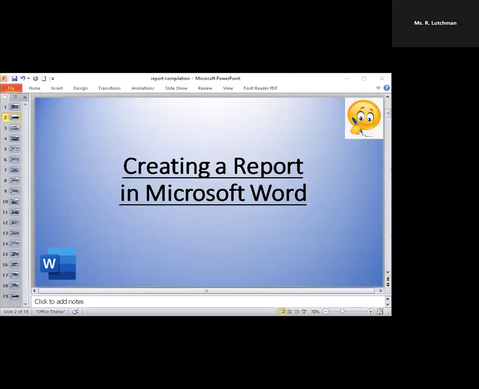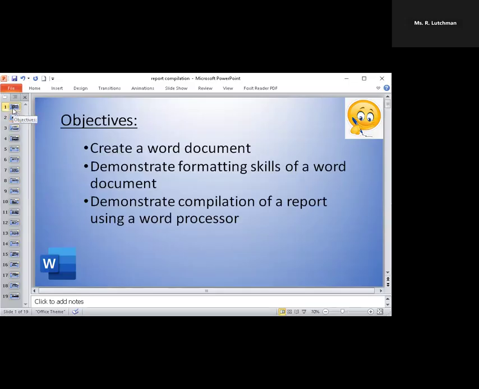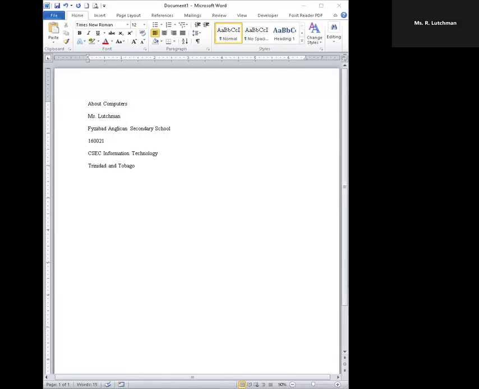Okay, let's look at creating a report in Microsoft Word for your SBA. So we are going to look at formatting the document, assuming you had your research already done. Quickly, I'm just going to review the research. Now, I've decided in Microsoft Word, I'm going to do an SBA about computers. So I just typed a little bit of information here about my topic and a little bit more.